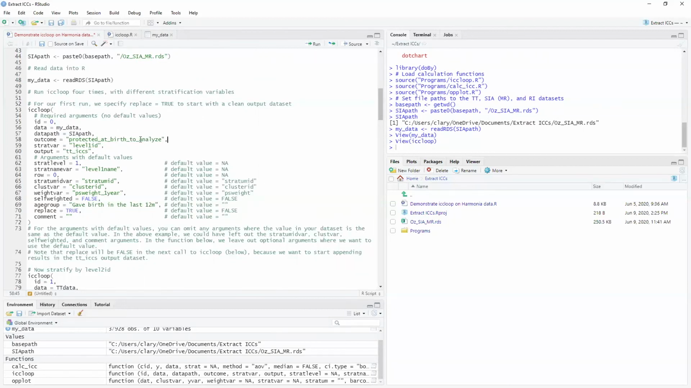Outcome is the outcome variable that we're interested in. There's only one outcome variable in the my data dataset. It's called got SIA dose. If you wanted to supply multiple dependent variables to look through, multiple outcome variables, we could provide those in a concatenate statement. So if you had an outcome called outcome 2, for instance, we could specify that here. But we don't need to do that in this case. We're just going to specify got SIA dose as the single outcome that we're interested in.